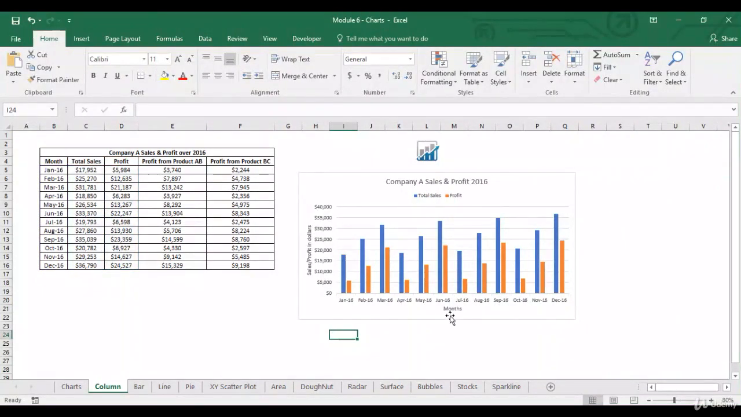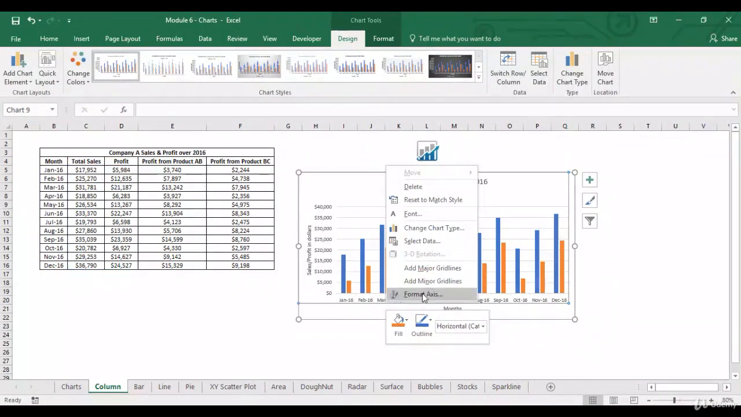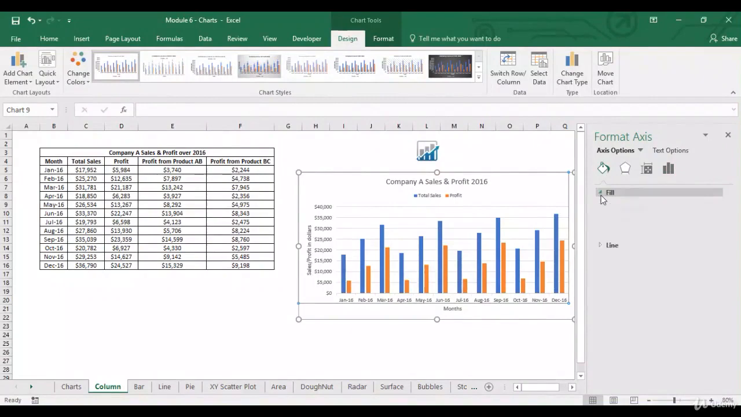Okay, now we'll discuss the formatting of the horizontal or vertical axis. I've selected the horizontal axis by clicking on it. Now I'll click on format axis. This gives me different options. So Excel has right now automatically taken the minimum date, start date, as 1st January 2016, and the maximum as 1st December 2016. I've got these fill and line options.